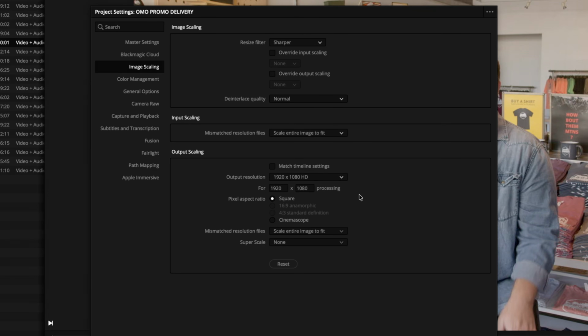Four lets you set a custom alternate resolution of your own. Pixel aspect ratio sets an alternate pixel aspect ratio to match your alternate format. Mismatch resolution files has the same four choices as the input scaling group above, just applied to your alternate output resolution. Superscale is a high-quality upscaling option that genuinely builds new pixels rather than just stretching existing ones, so it's really demanding on your system. Choices are none, 2x, 3x, 4x, the enhanced version of those, and auto. Honestly, nearly everyone can leave this whole panel on its defaults.